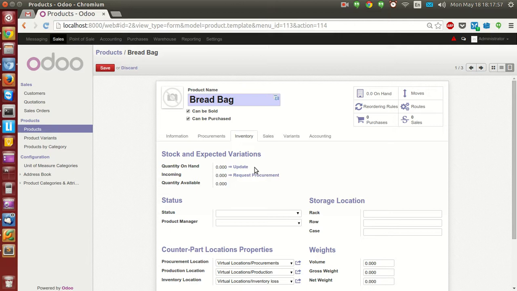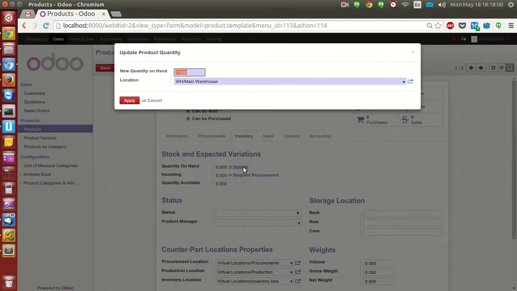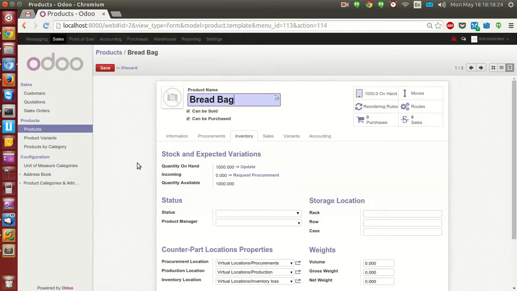Let's increase the inventory of this product one time. Let me enter an inventory of 1000, and the inventory will increase in the location that's given over here. It will add 1000 products in this location. We'll check about locations when I show you the warehouse module. So it will update the quantity on hand to 1000 products. This is a shorthand method.